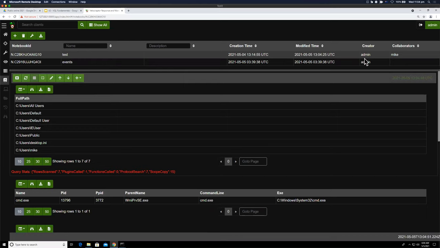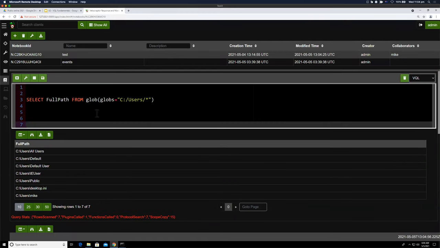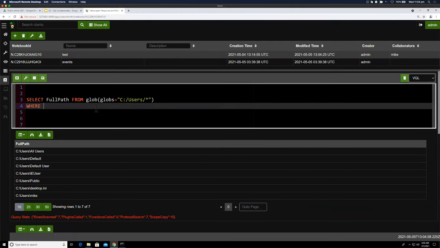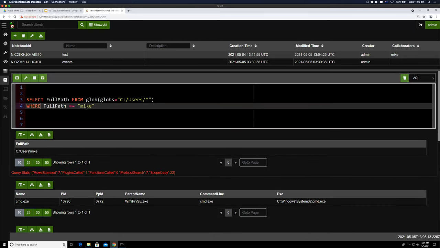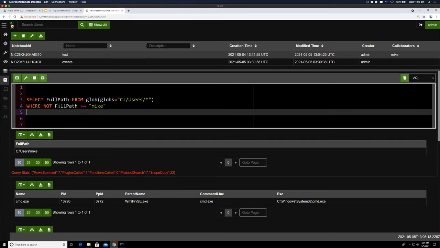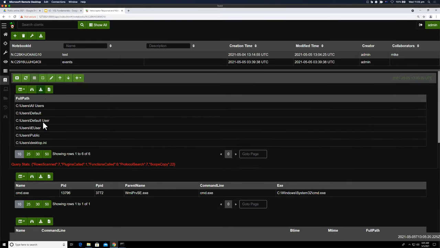Then the question was, we know that we can restrict it with a regular expression. So we can say where full path matches Mike, for example. And then the question is, how do I exclude that? The opposite of match, you just do a not. So we're not full path matches Mike. That basically will invert the logic of the operation there.